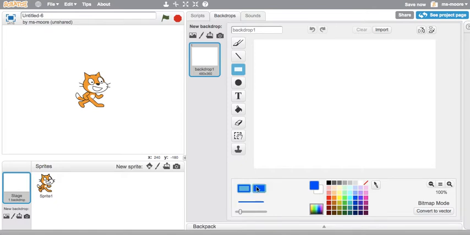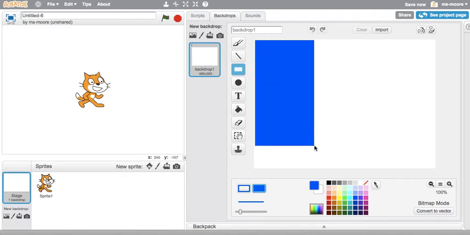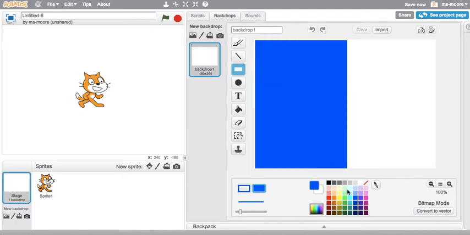So I choose blue, and then down here I need to make sure that I choose a solid rectangle instead of just an outline of a rectangle. Now I'll go up to the corner and I will color half of my screen that color. Great. I'm going to use the escape key to make it stick to the background. Good.